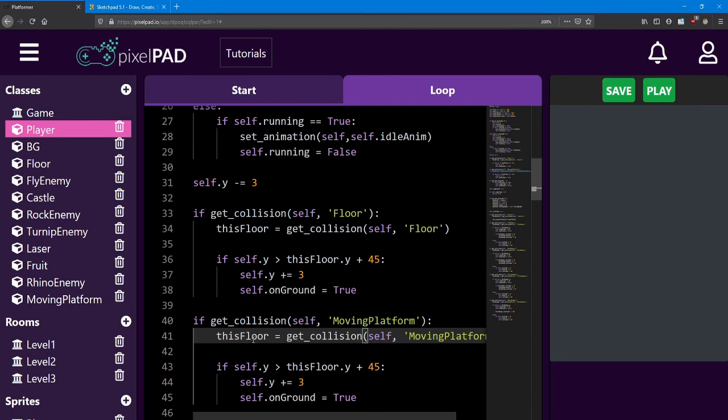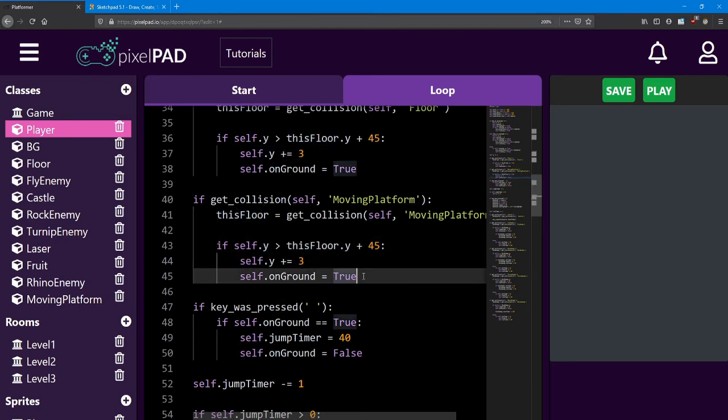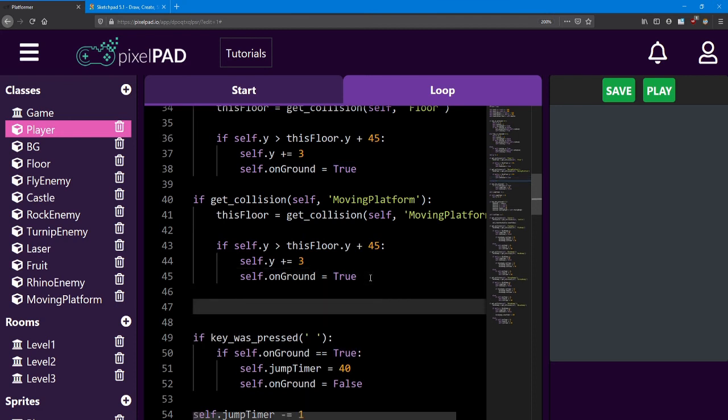I can keep this variable's name as this floor because it doesn't matter what the name is as long as we're doing the code correctly. So when the player does collide with the moving platform, not only do we want to counter gravity and set his on ground to true, but we also want to move him in the same direction as the moving platform. For that, we need to look at this moving platform's direction.